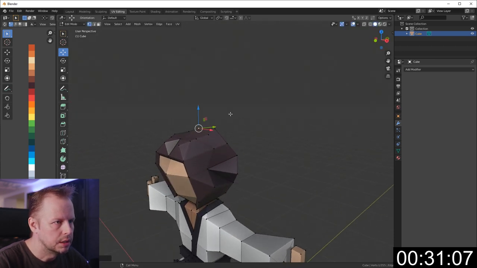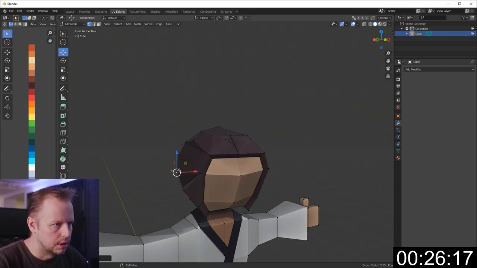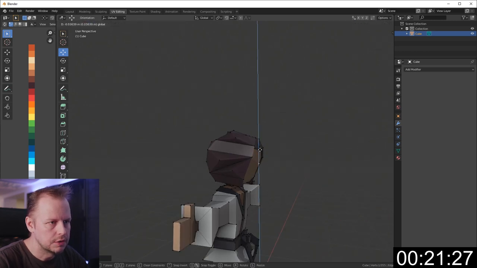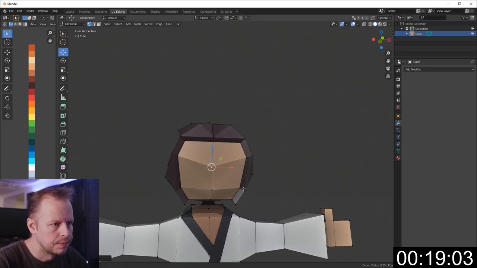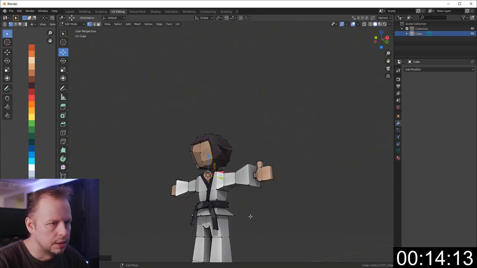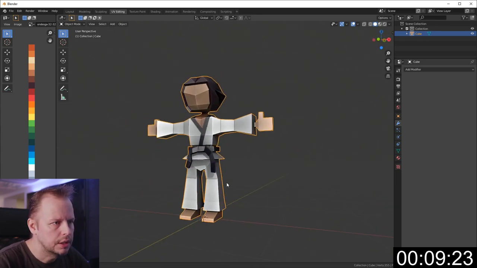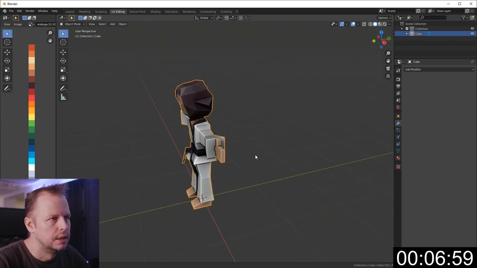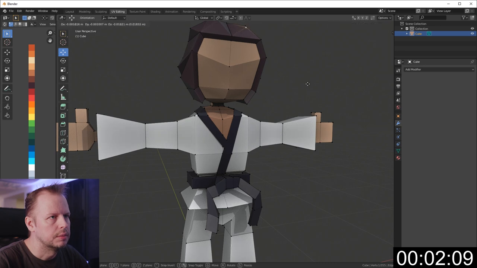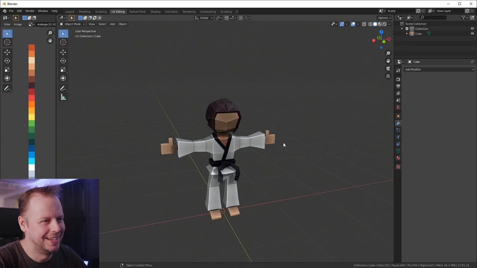Something on top of the head here as well. Let's move these a bit random as well. How am I doing? 26 seconds. I'm not gonna give him any face features for now. I'm just gonna keep it like this. Maybe move this one down. And 13, should we give him anything else? No, I think that's sufficient. Move that one in a bit. Okay, that's our martial artist.